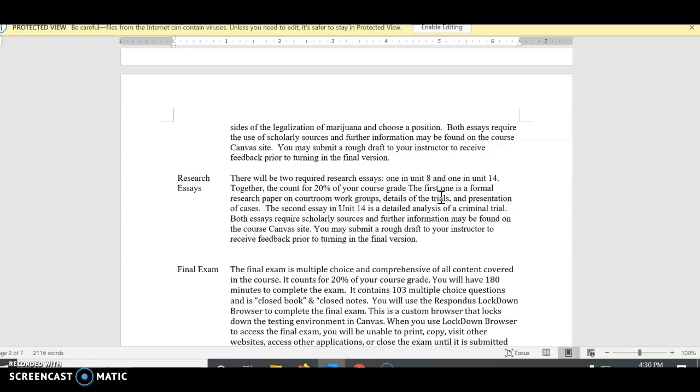So if there's any confusion about this policy and you maybe don't understand what plagiarism is, please email me or call me and we can discuss it in further detail.